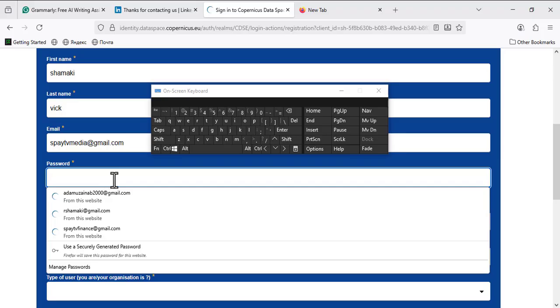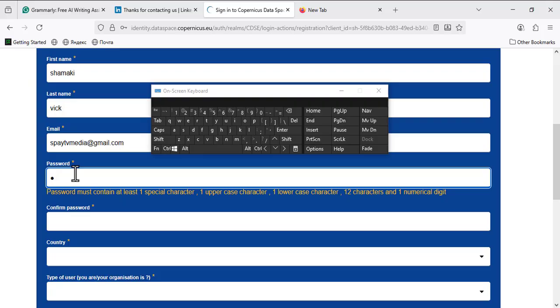So the password, you need to put in a password, right? This password is not necessary, but it's best you use alphanumeric and have a capital letter among your password. They say the password must contain at least one special character, one uppercase, one lowercase, 12 characters, and one numeric digit. So the password has to be alphanumeric, and there must be a special character, an upper and a lower case, and a number. That's why it's alphanumeric.